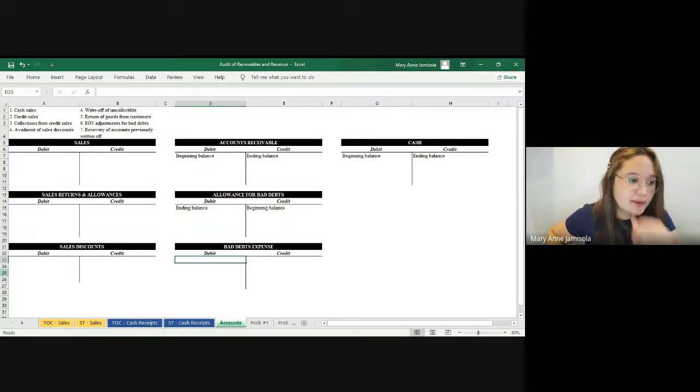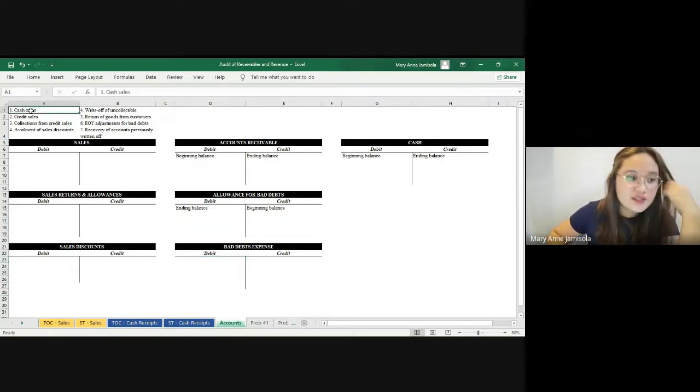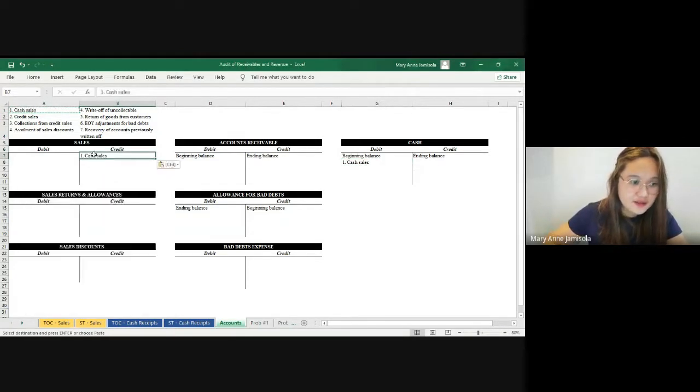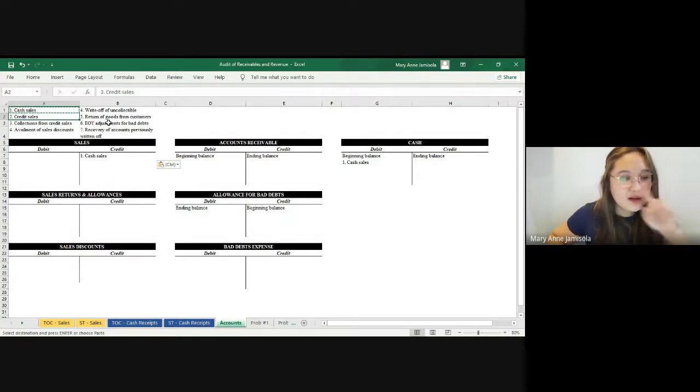Okay, let's proceed. Cash sales. All you need to do is imagine a journal entry. If we have sold something for cash, that's debit cash, credit sales, right? Credit sales means sales on account. So for sales on account, debit accounts receivable, credit sales, right?